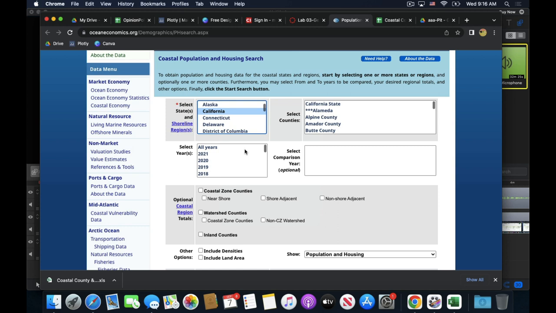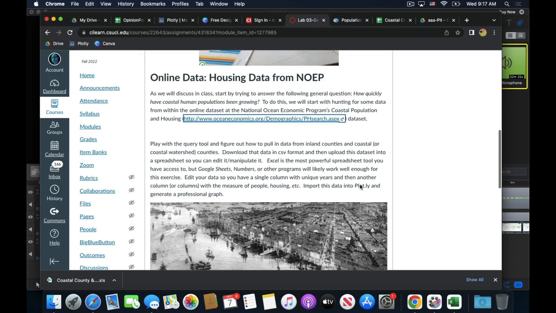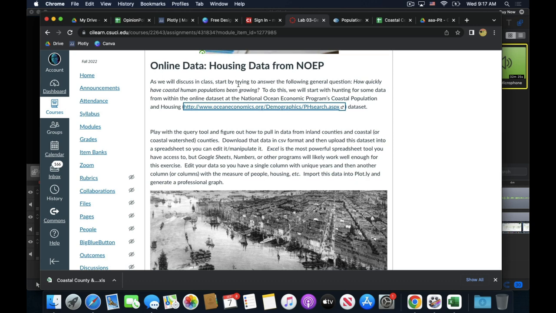When it comes to coastal management, it's one of these huge, broad topics where there's all kinds of wonderful data out there, but it's not always super obvious. We need to get a little bit comfortable looking for data ourselves sometimes, right? So not everything's going to be packaged into GIS. Not everything's going to be packaged in some one place. But we'll start with this. So for that one, you're going to query it and find some interesting patterns in terms of housing data.